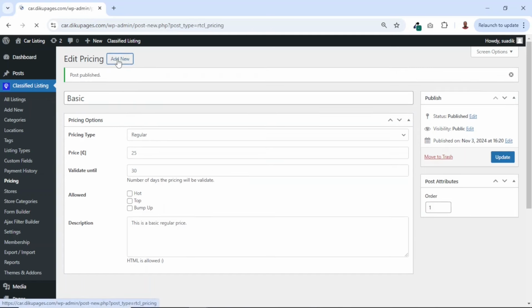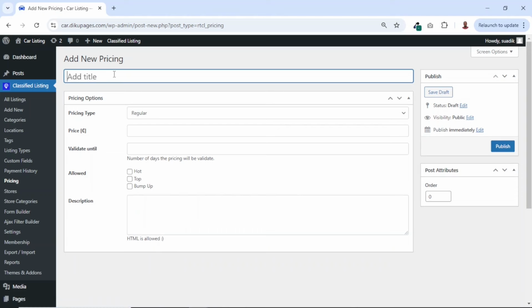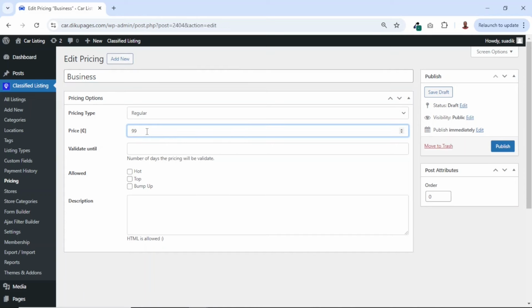Let's add another one by clicking on add new. Next one, I'll give it maybe business. The price is going to be 99 Ghana cedis and it will be valid for 90 days. I'm going to go ahead and set it as hot. And then the description, this is a business regular price. The order, I'll set it to 2, then I click on publish.